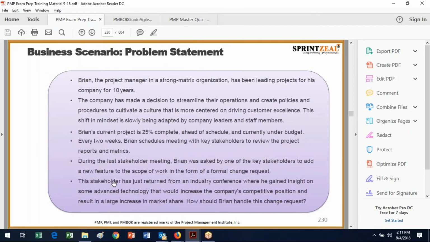Okay, so now again we have our business scenario, and you get to come up with a solution. Ready for that? Let's see. This is drawing matrix. Leading project service company for 10 years. Now, the balance matrix, we know that the functional and the project are on equal ground. Correct. A strong matrix, the project manager, I thought, had more control. Yes. Okay. System and create policies.